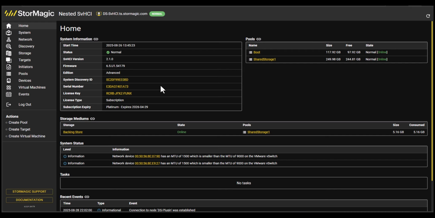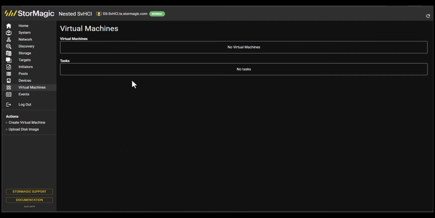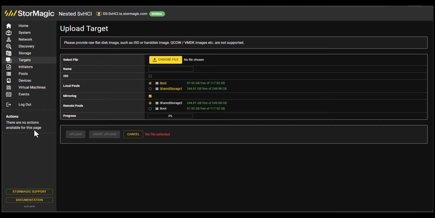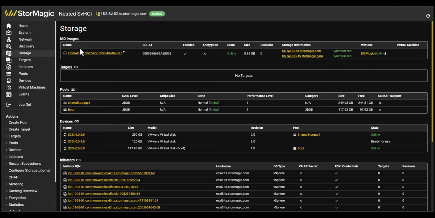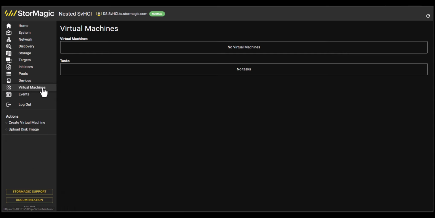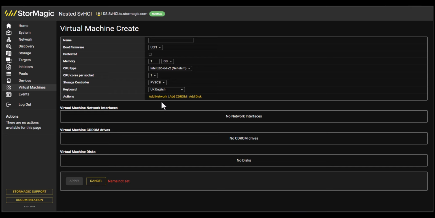Today we are going to go through the process of creating a virtual machine inside of our SvHCI environment. To get started, we will navigate to the Virtual Machines tab on the left-hand side. From here, we have the option of uploading a disk image that will be available to the cluster. Since I've already uploaded our Windows Server image, we'll go ahead and skip this part. We'll go back to our Virtual Machines tab, then click Create Virtual Machine.